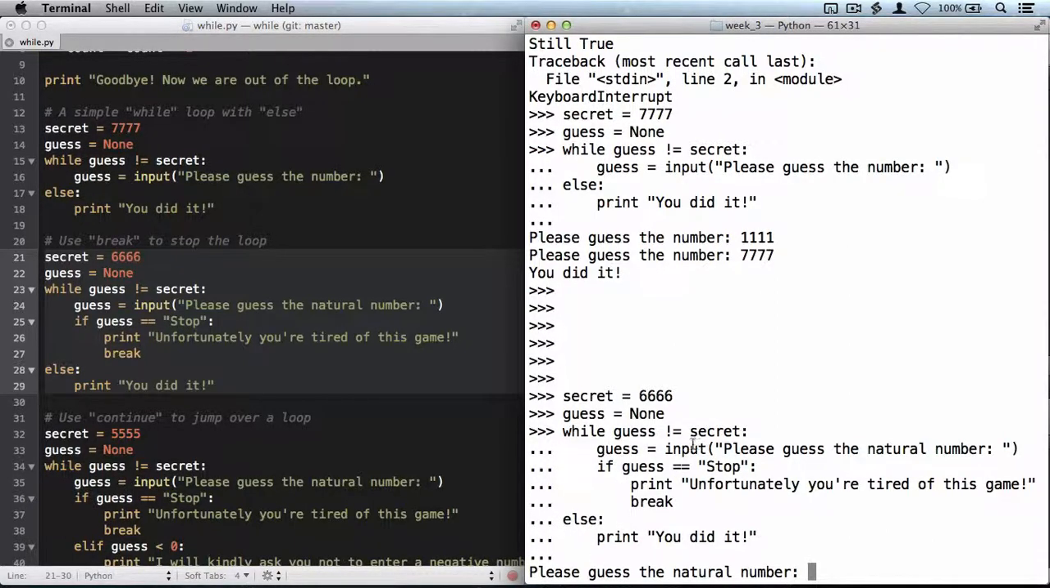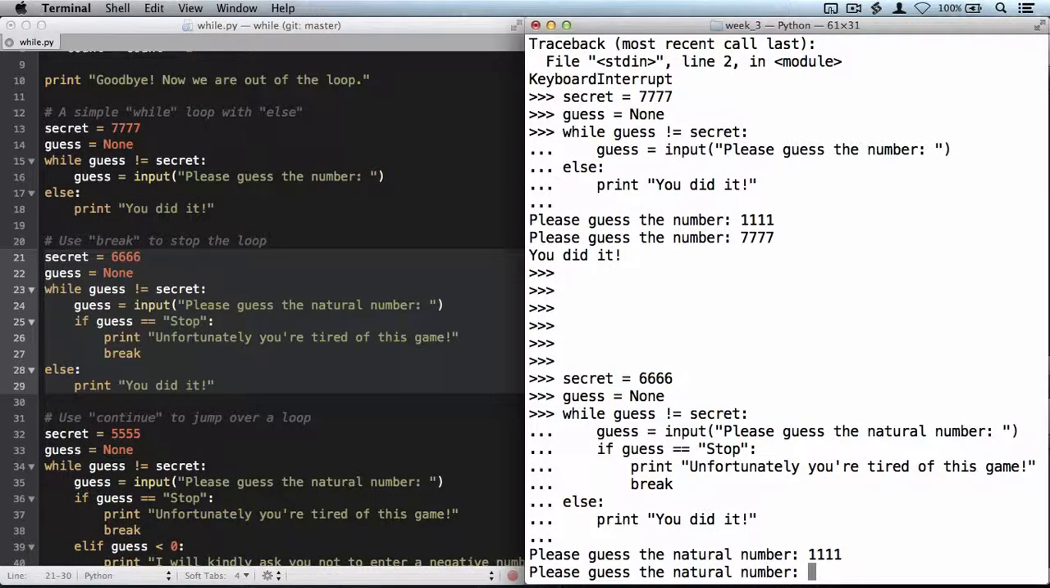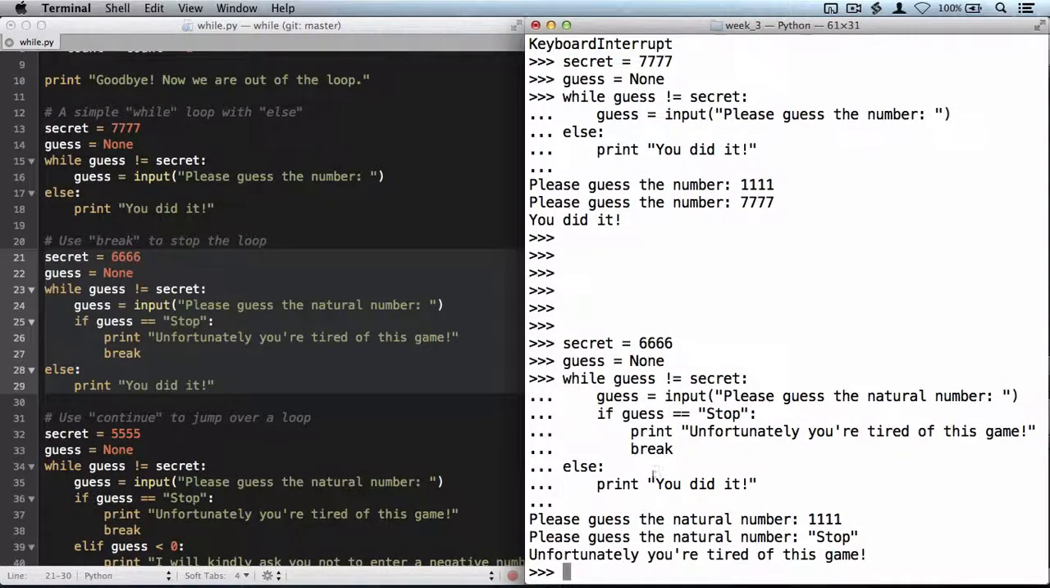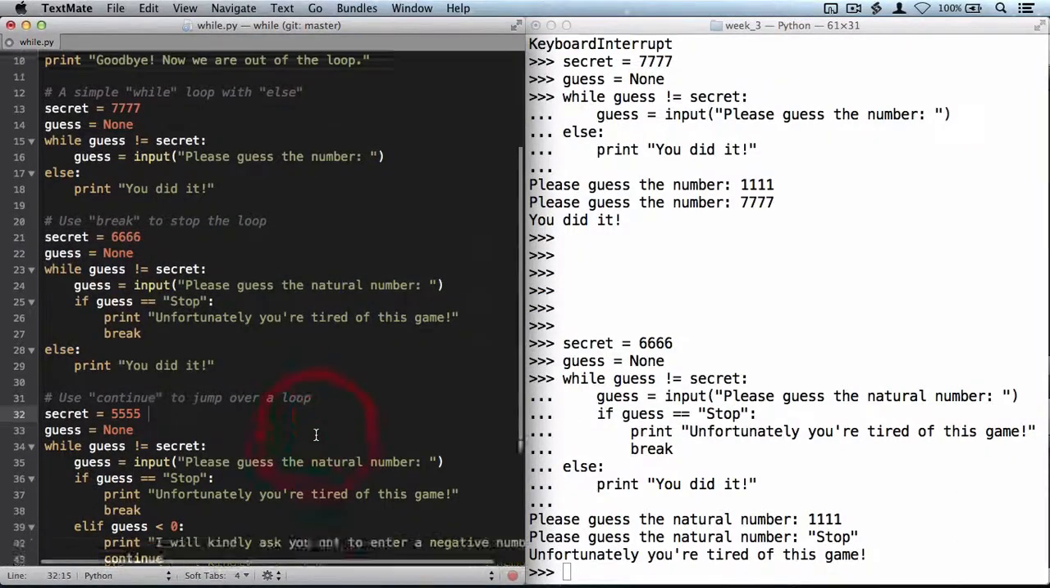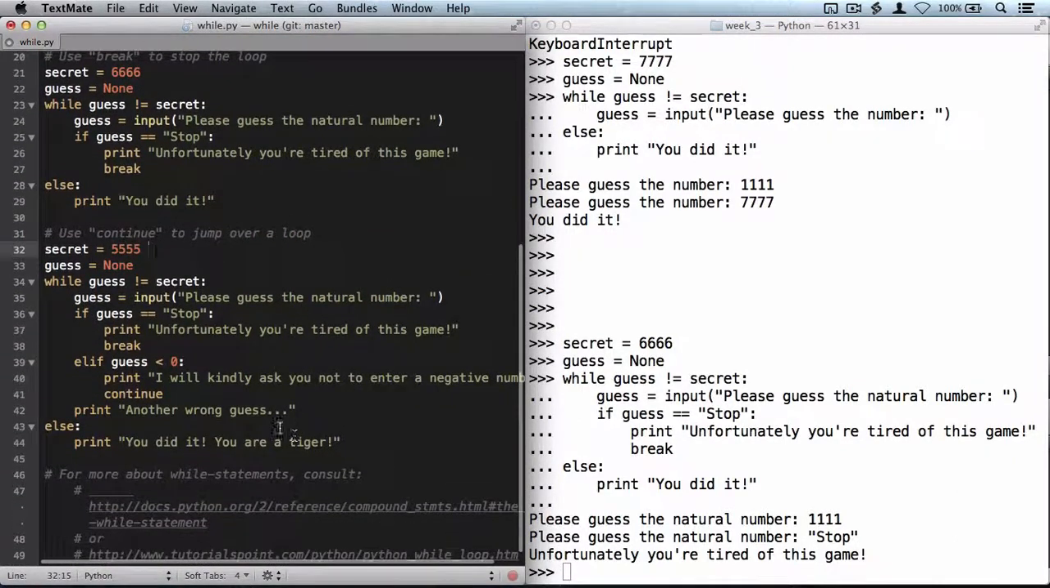It's just it. So if I enter here 111, it's not happy. It wants me to enter something again. If I enter the exact secret, it would say "you did it" and be done, just like it did before here. So instead, let's be more interesting, and let's enter stop. And I have to enter that in quotes, and this is due to particularities of the input function. So let's do that. I enter stop, and here it says, "unfortunately, you are tired of this game", and that's it. I've exited the while loop. Okay, so this was for break.